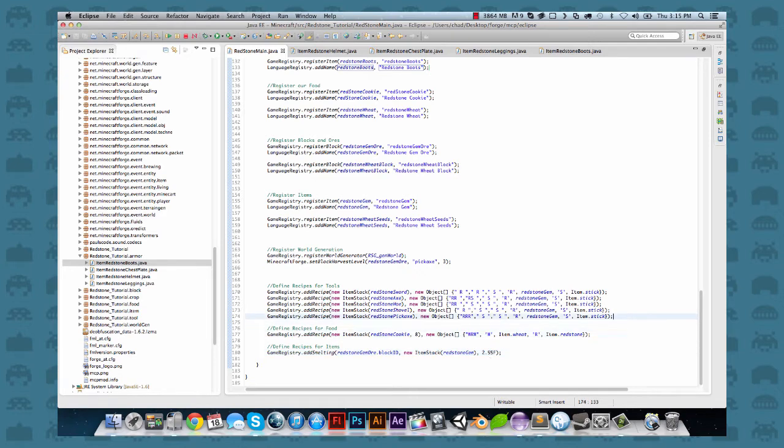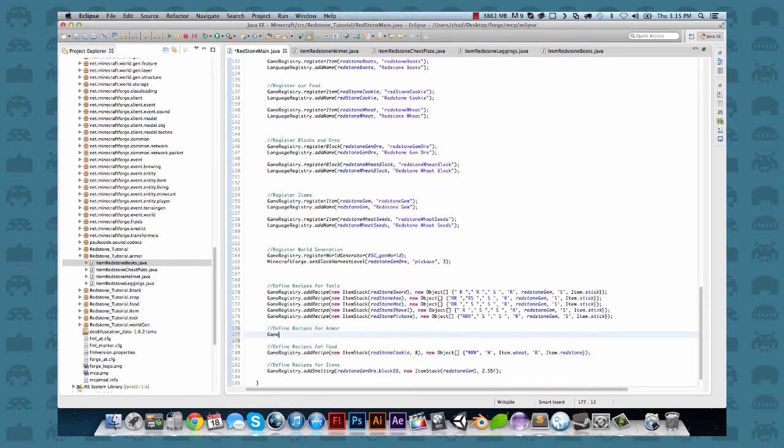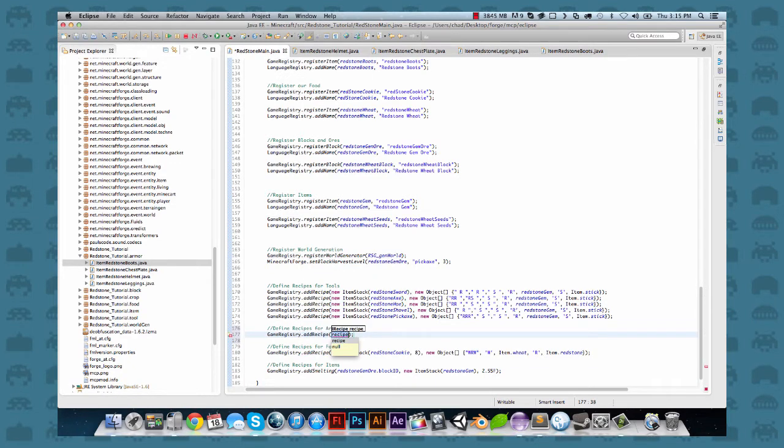So again, we'll group the tools and the armor somewhat together. Define recipes for armor. Righty. So this is game registry dot add recipe. Now we're doing this a little bit differently, so I should have selected game registry dot add recipe. We want the second one that has the item stack output and the object parameters. So we want new item stack of what? Redstone helmet is the first one.